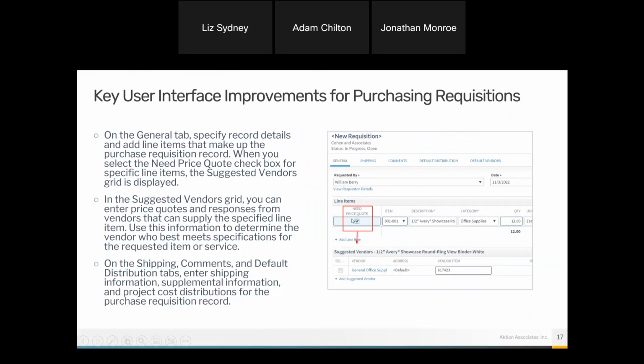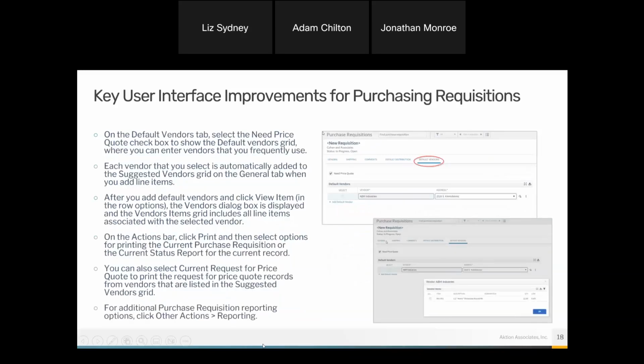Now though, when you click the need price quote button, it opens the suggested vendor line down below. So you can have your preferred or suggested vendors linked to the price quote, which I think is quite helpful. From that same screen, you can go to the default vendors tab and you can actually add default vendors for this requisition. So you'd click default vendor, add default vendor, and then put in the information. And now for that item type, this is going to be my preferred vendor. Again, all done from the web UI.